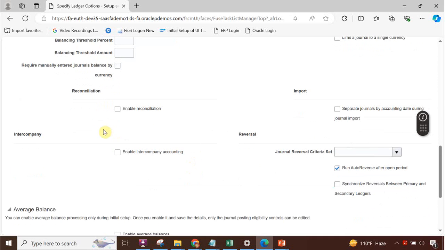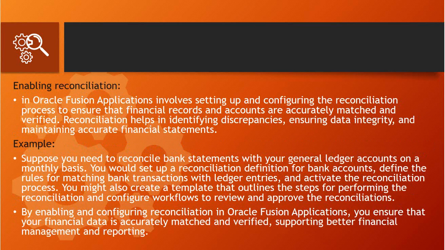And then next is enable reconciliation. This in Oracle Fusion application involves setting up and configuring the reconciliation process to ensure that financial records and accounts are accurately matched and verified. Reconciliation helps in identifying discrepancies, ensuring data integrity, and maintaining accurate financial statements.